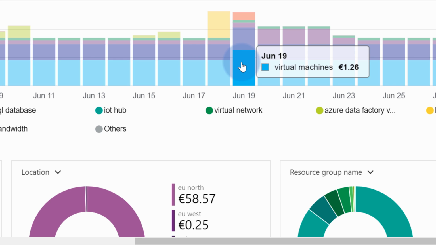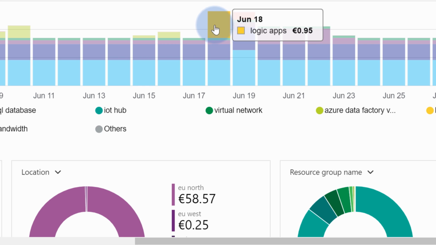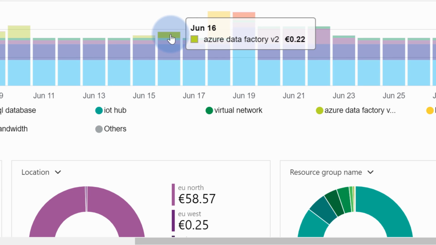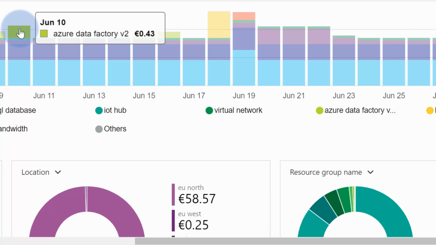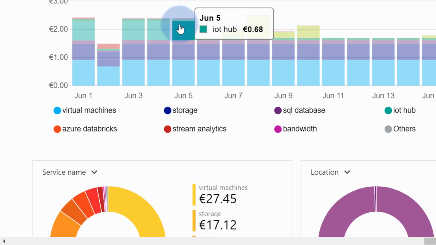If we look back a little bit, you will be able to see on the previous day some additional costs, like logic apps, because during that day I was performing some tests. 2 days back, I was using Azure Data Factory, the same goes for last week. And if we go even further, IoT hubs were used. So what you can observe here is that on the days that I was using my services less, I simply was charged a smaller amount. On the days I did use them more, I paid more.